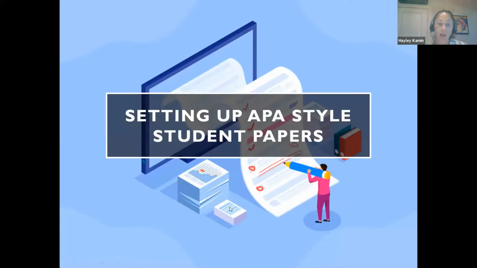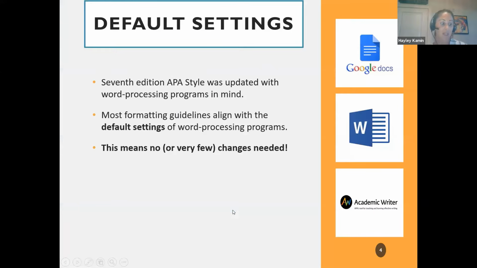The first section of the webinar is about how to set up your student paper. These are steps you'll take when you first open up your document and then not have to worry about again while writing your paper, because these are general aspects of paper format, they apply to all APA style papers, student or professional. And this section emphasizes that no matter what type of paper you're writing and what type of word processing program you use, and a couple of the most common ones, Google Docs, Microsoft Word, and Academic Writer are shown here.